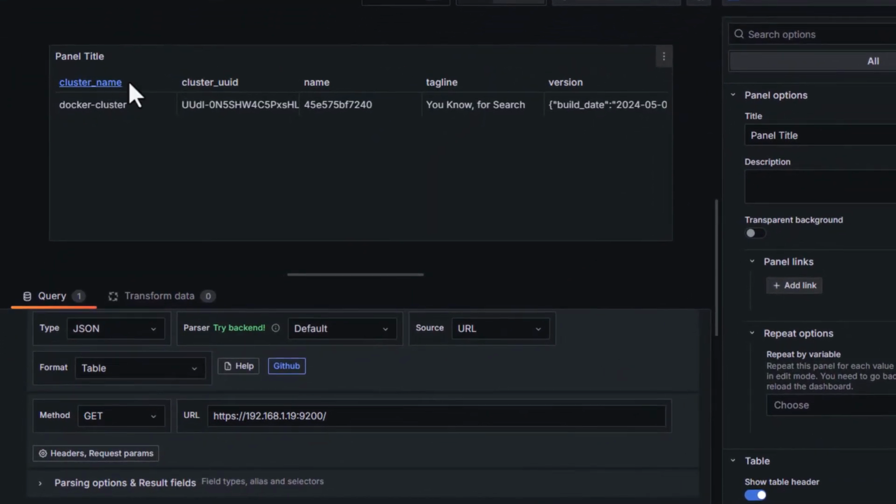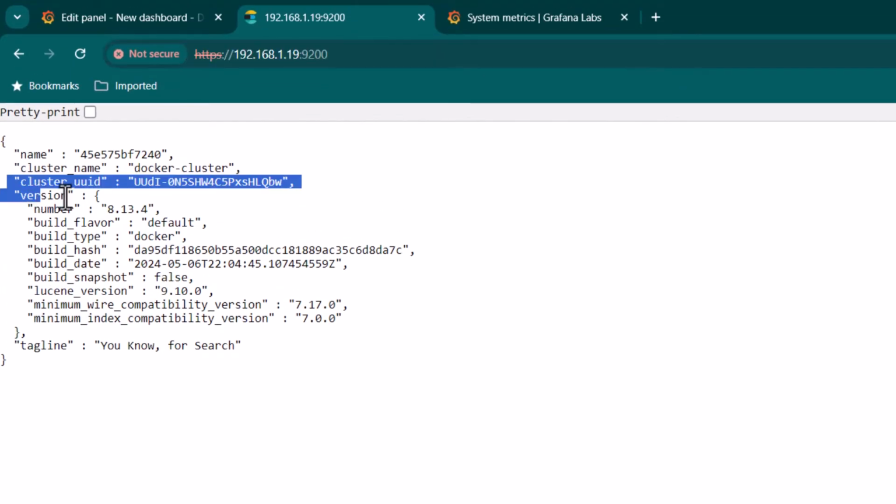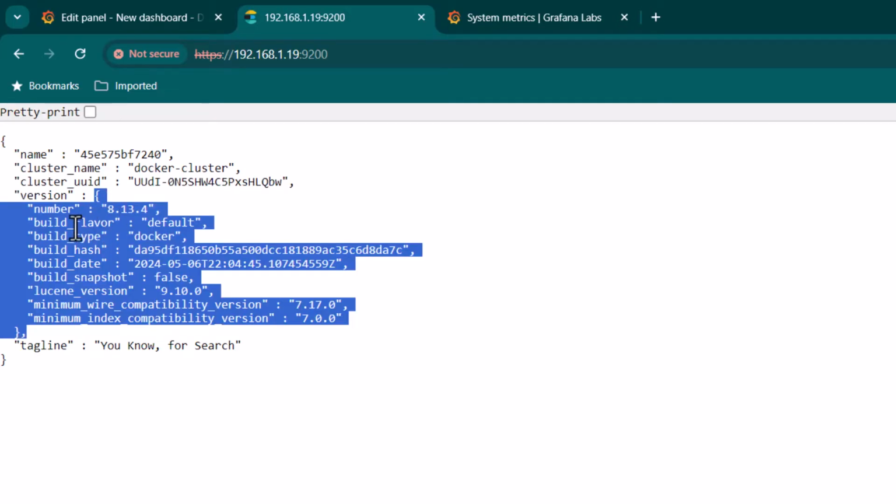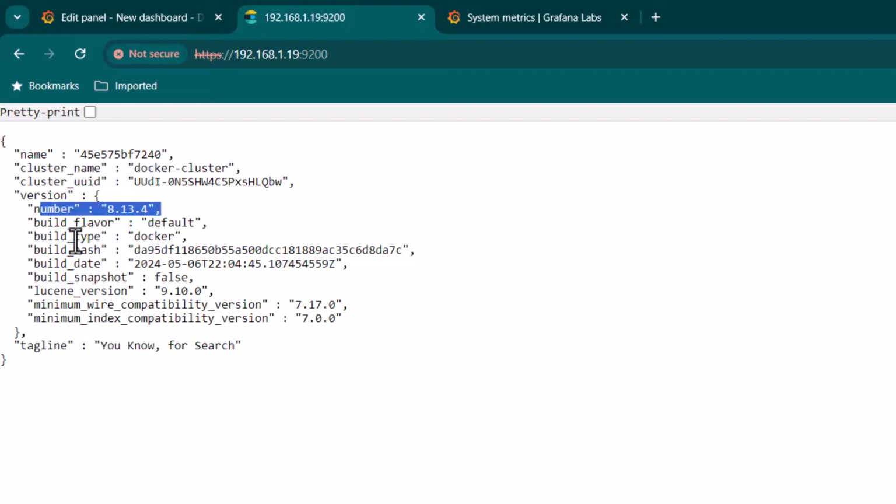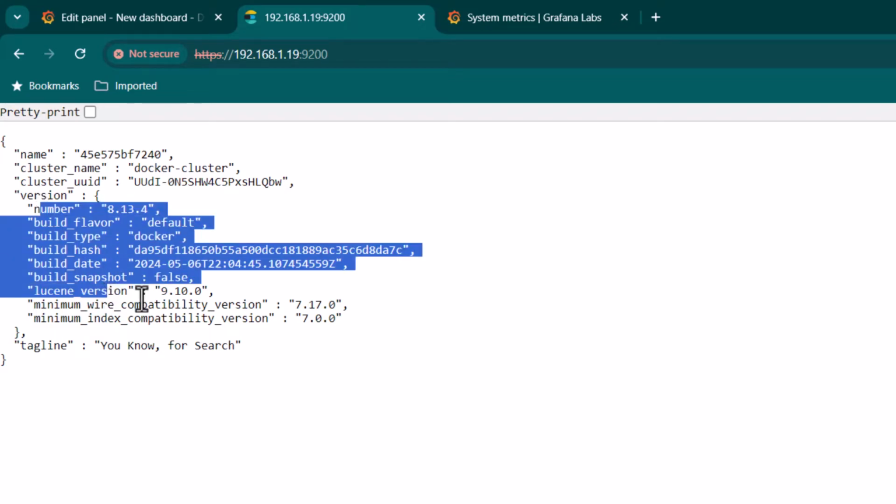Now you can see we have cluster name, cluster UID, name, tagline, and version. Under version we have some other information as well. For example, here you can see under version we have a JSON, basically a key value structure or document, whatever you call it, and inside this we have the version number. There is some information which may or may not be of interest to you, but these are the information which are available there.